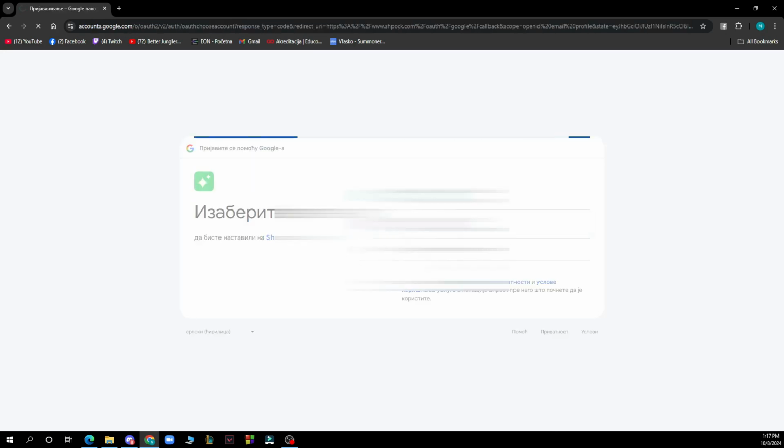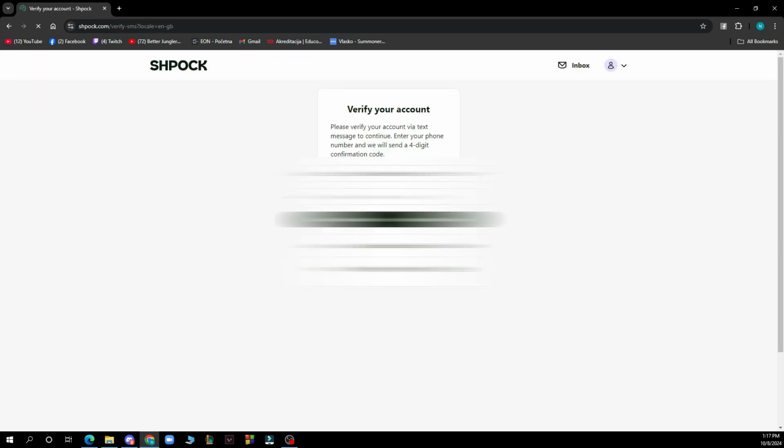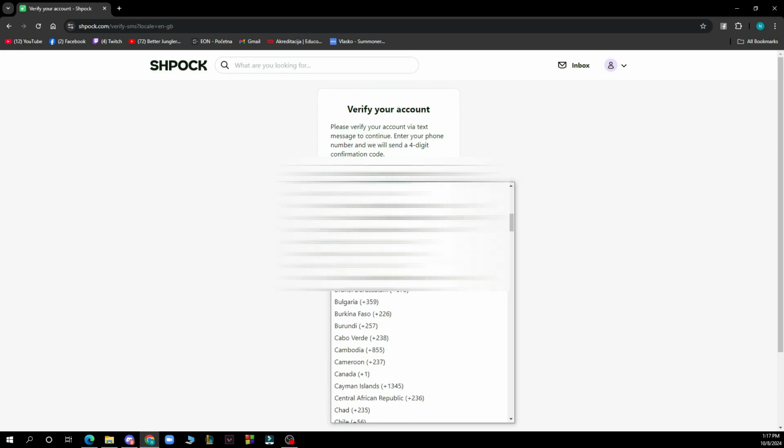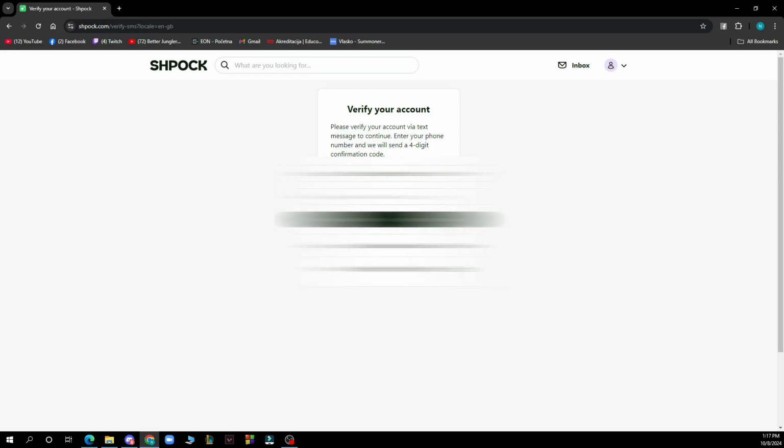Again, click the profile that you want, and then you just need to verify your account. Please verify your account via text message to continue at your phone number, and we will send a 4-digit confirmation code. Here you first put in your country, where you're from. Then put your name and number, and then send a verification code that will come to your mobile phone. Then you just need to log in with that.